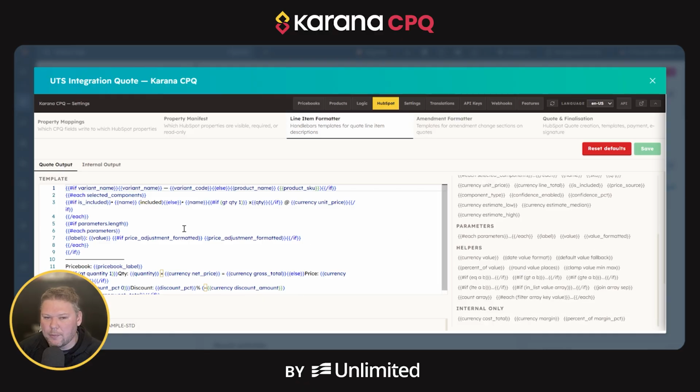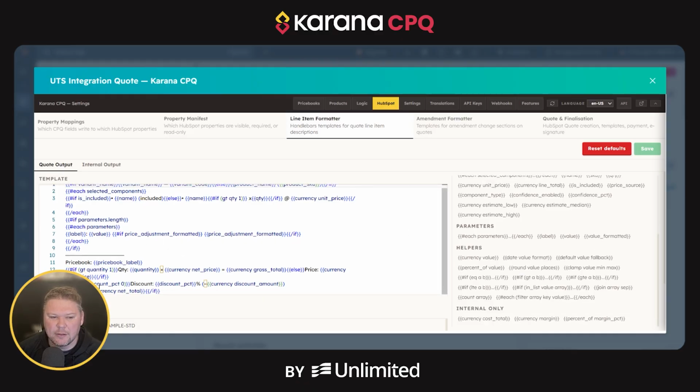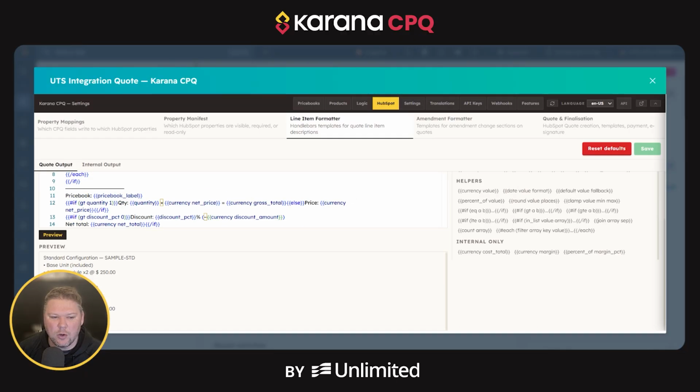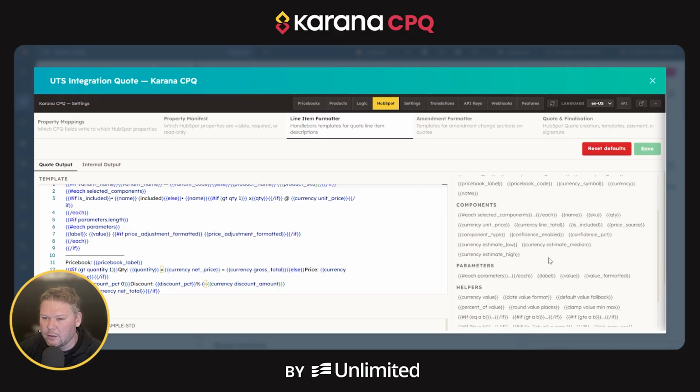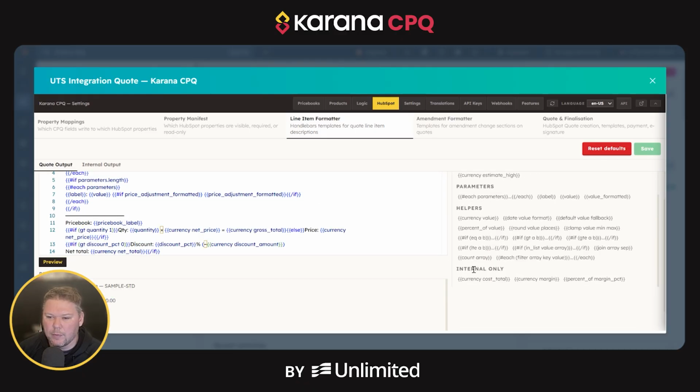This is the quote output, so this will be shown to a client, and you will note that this has no margin information in it whatsoever. So cost and margin are not available in here and cannot be used. So these are internal only. I cannot use these on the screen.